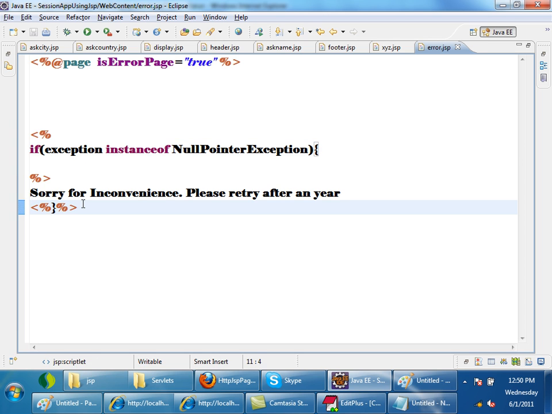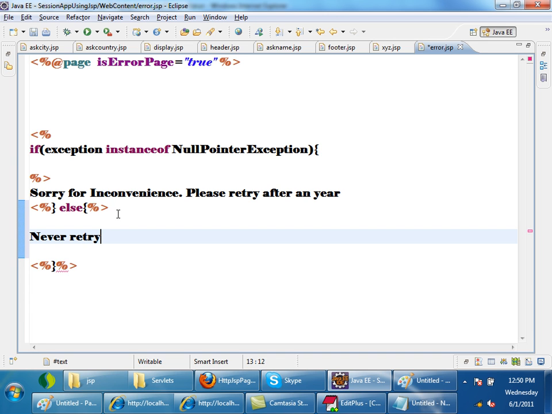See how I am writing. Else, I want to say never retry. See how I wrote the if condition. This will go directly inside it, and this will go as an argument to out.print. So this is a way you have to write a combination of Java and HTML. Is it not so confusing?